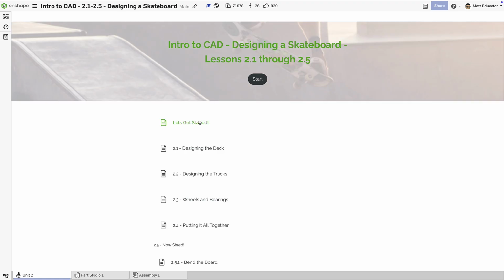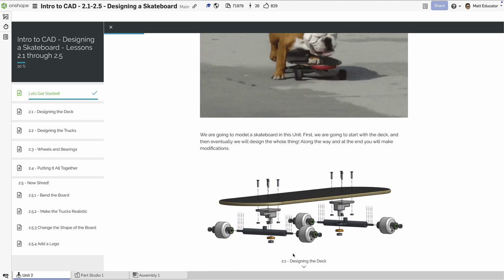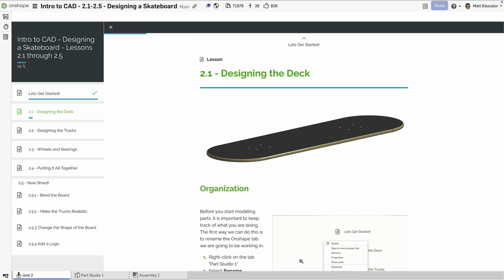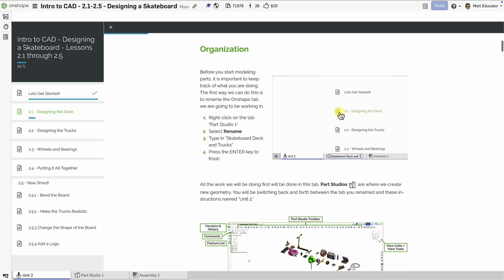The first tab of the unit is called Unit 2 and contains thorough instructions for students to follow at their own pace. The lessons could not be easier to follow, complete with interactive elements, helpful sidebars, animations, and step-by-step instructions.